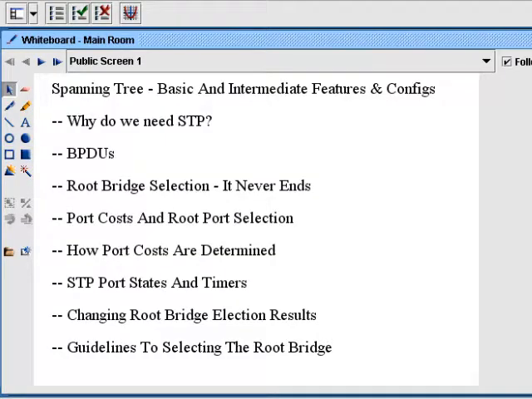This is video 4, Spanning Tree, Basic and Intermediate Features and Configurations. And again, for those of you who recently got your CCNA, you've got a bit of a leg up here because a lot of this will be familiar to you. But again, you need to watch the video, you need to stick with the video, don't fast forward through anything that looks familiar, because we're going to be adding to it throughout this video. We're going to be adding to that knowledge base that you first acquired during your CCNA studies.